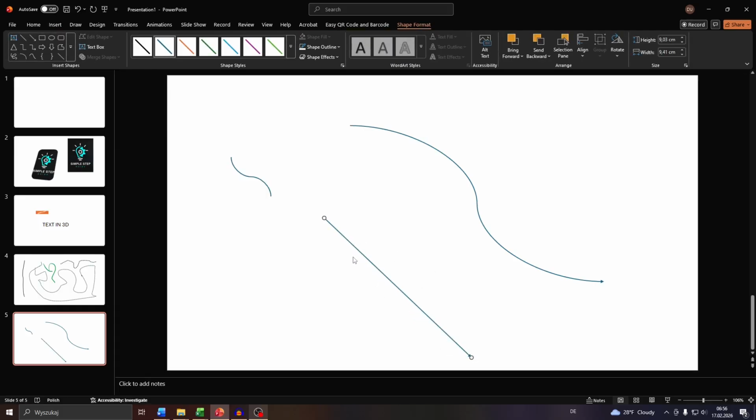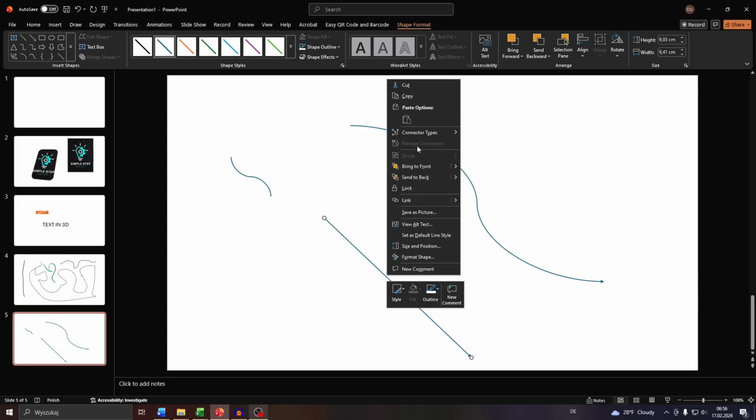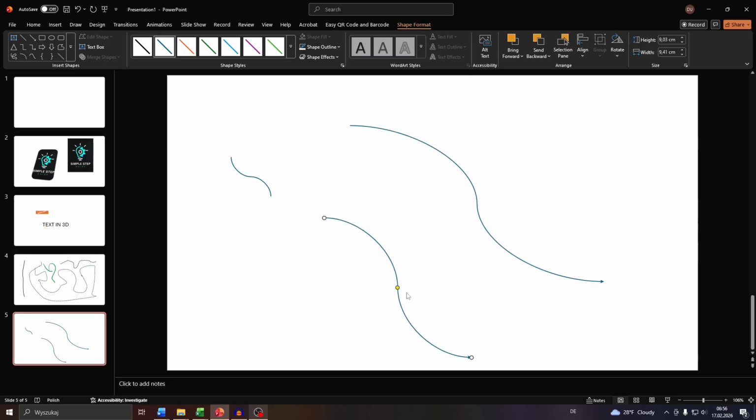Now what you need to do, guys, is add connectors to that straight line first, and after that bend these sections or segments of the line according to your preferences to make it a curved line. So to convert a straight line into a curved line, right click on the line, hover your mouse over connector types and select curved connector. That is going to convert your straight line into a line like this.